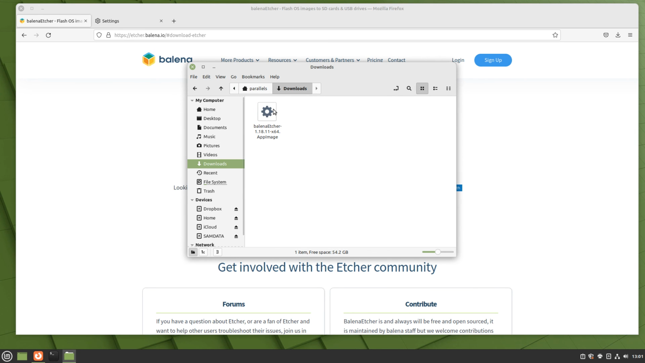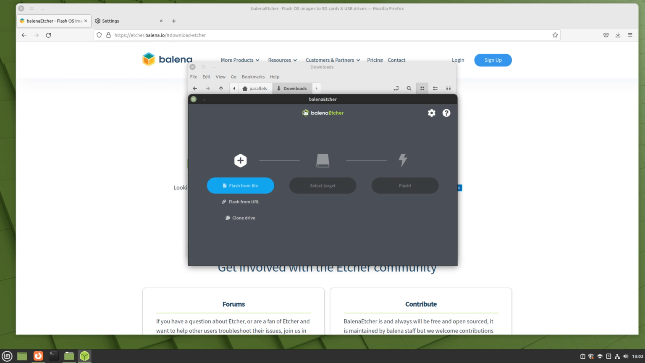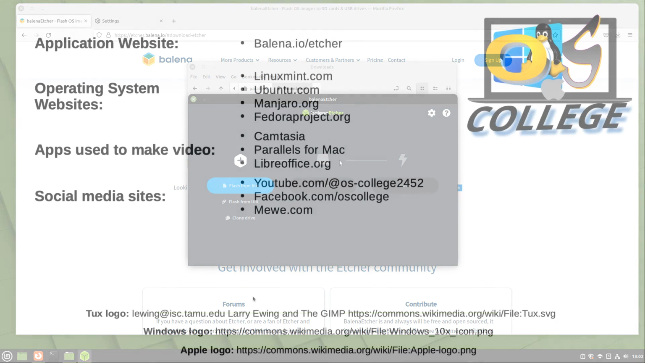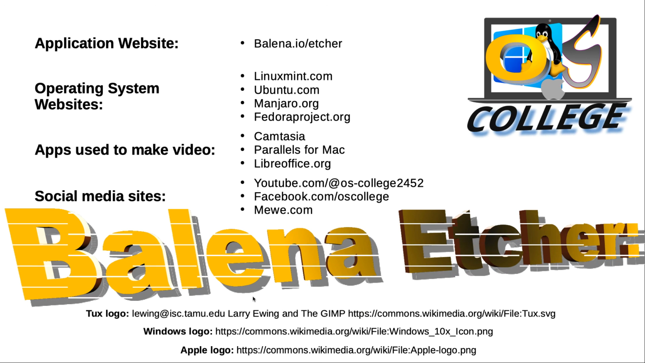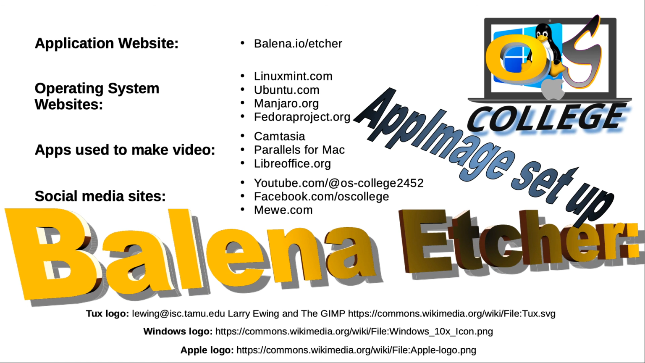Go back to the Etcher icon in the folder. Double-click it. You should see the Etcher application window on your screen. That is the entire process. You can now start flashing operating systems to external drives. This video, from OS College, has been about setting up the Balena Etcher AppImage to run on a Linux operating system. Thank you for watching.